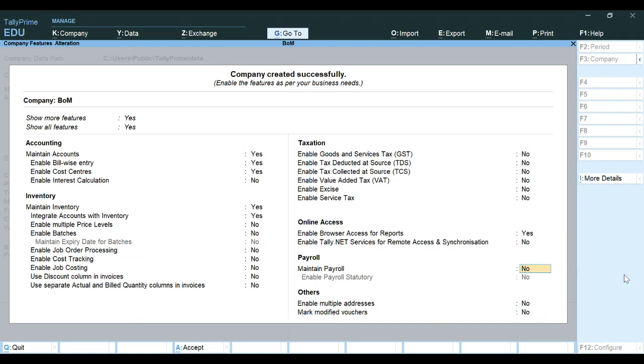Yes, that's the vital part. We have to turn it to yes. Sorry, not payroll. We are doing job costing. So we have to activate job costing as yes. So I will show you clearly.